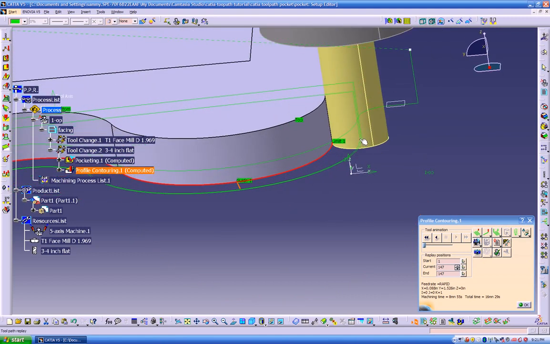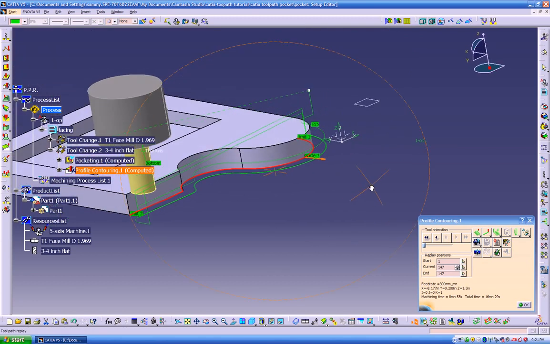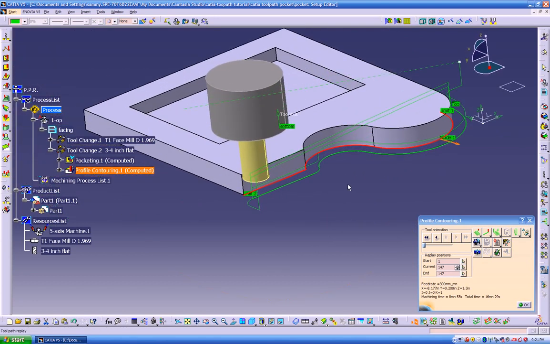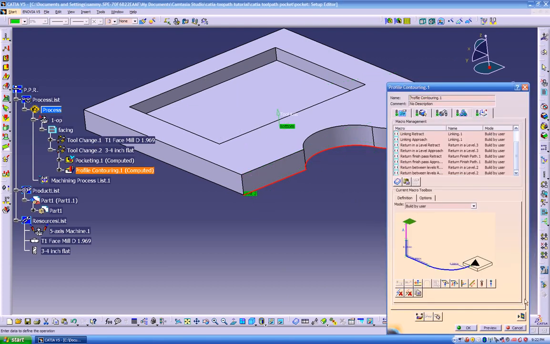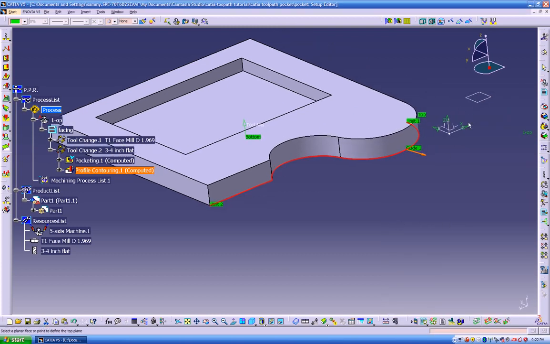So we want to make sure that we have a nice lead in and lead out for every little pass on this part. So what I'm going to do, I'm going to click OK over here, and we're going to go back and activate all these guys right here. On the clearance, you can click to a safety plane or to a plane. Just select the plane.